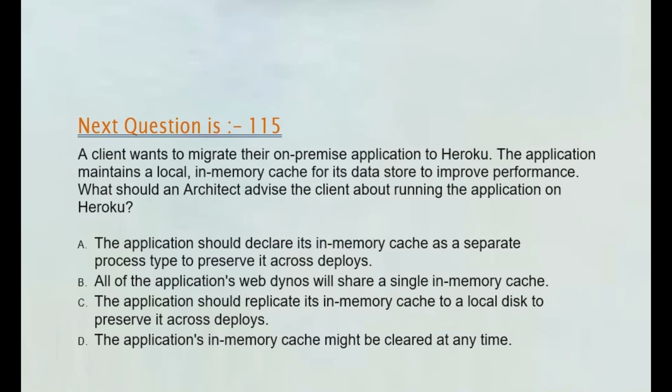Question is, a client wants to migrate their on-premise application to Heroku. The application maintains a local in-memory cache for its data store to improve performance. What should an architect advise the client about running the application on Heroku?